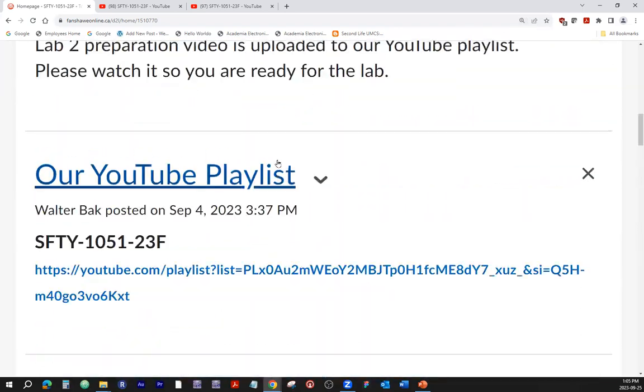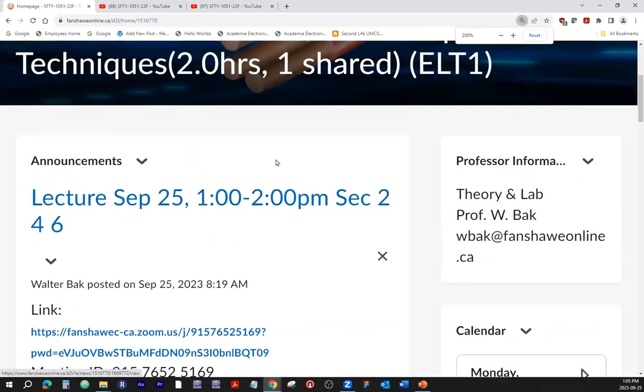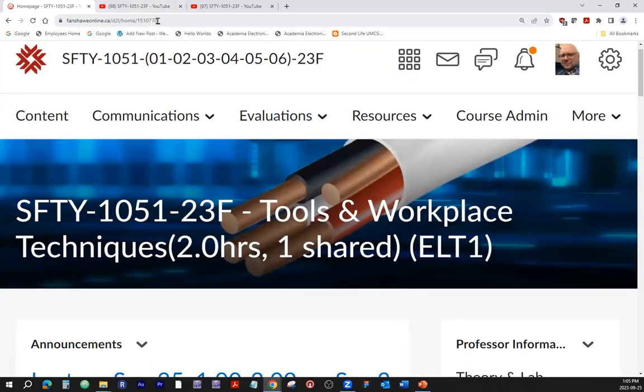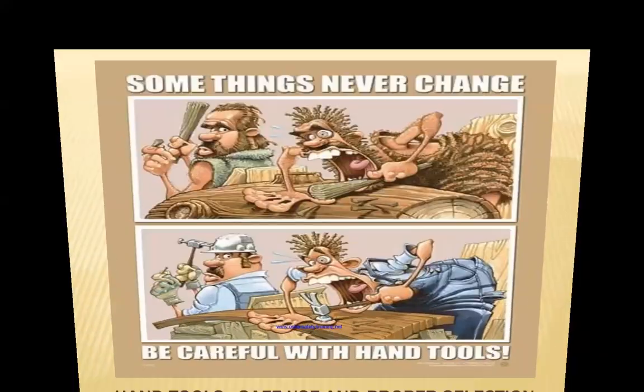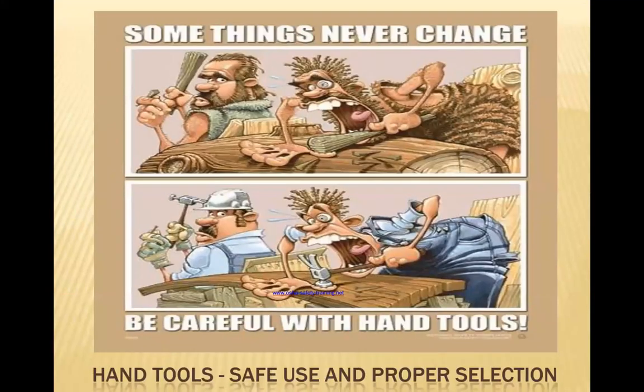All right, okay, let's get on with the lesson, shall we? Here is a wonderful PowerPoint. And here's a funny picture, because things are good if funny things happen, but not these funny things. This one says, some things never change. This is a few thousand years ago when they were cavemen and working on certain things.